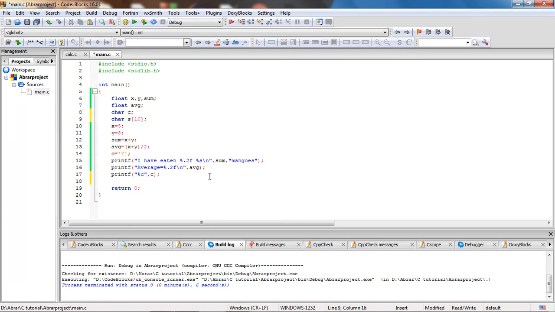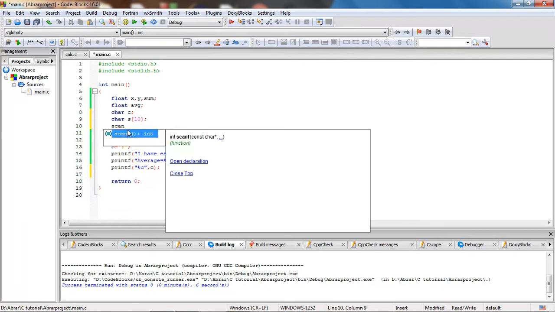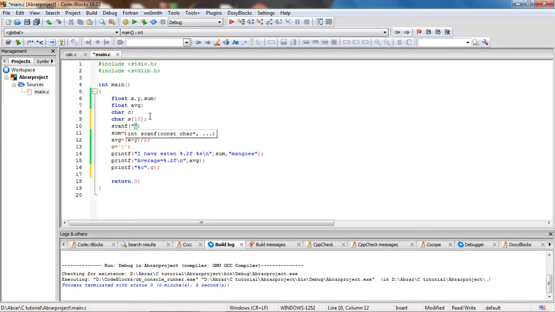Till now, I have just shown you how to print out stuff. But what if you want the user to input these values, the values of x and y? So let's delete this, and now we will take input from the user. To take inputs, you have to write scanf, and then put inverted commas, and in the inverted commas you have to use %d if you are taking input of an integer. So for now we are taking input of an integer.